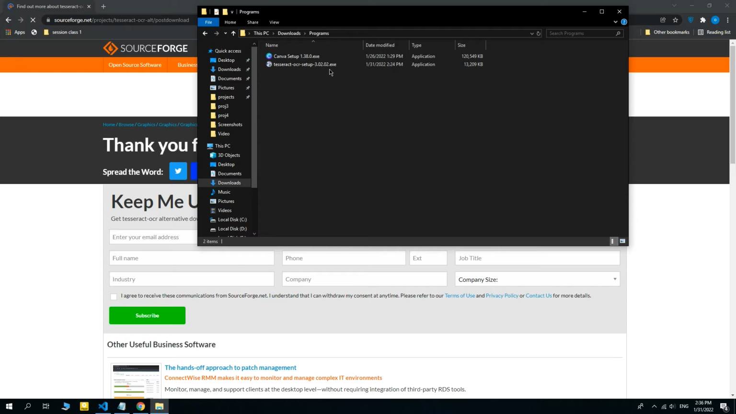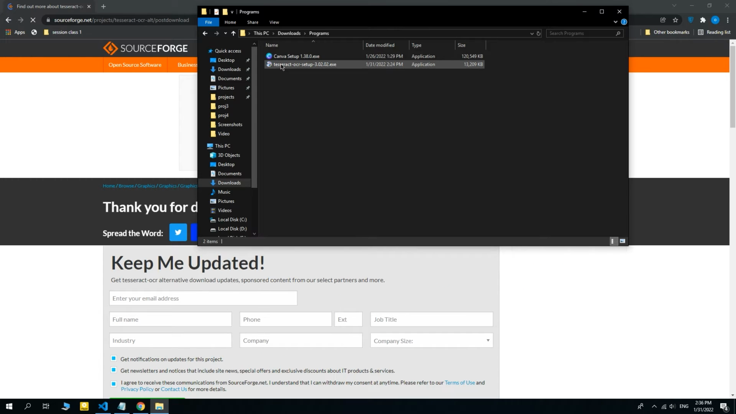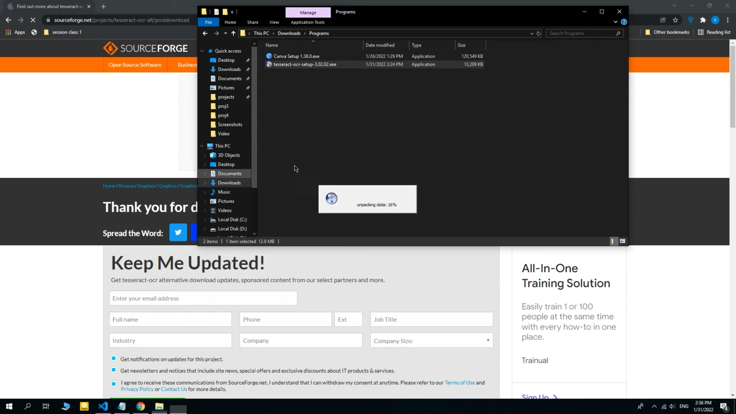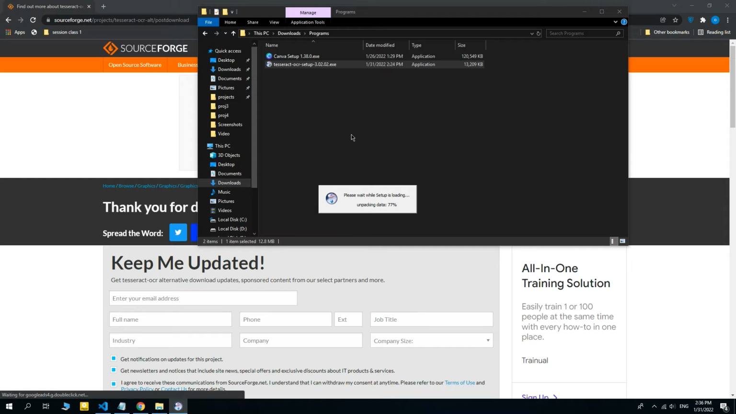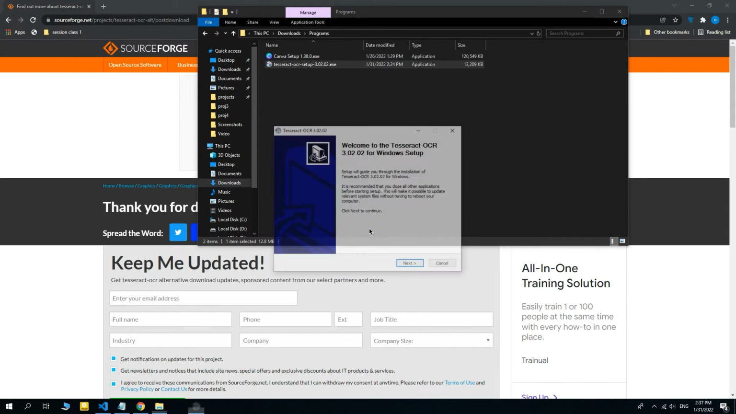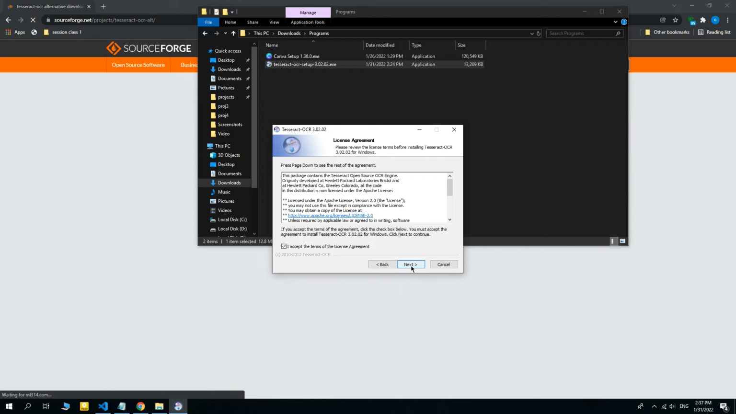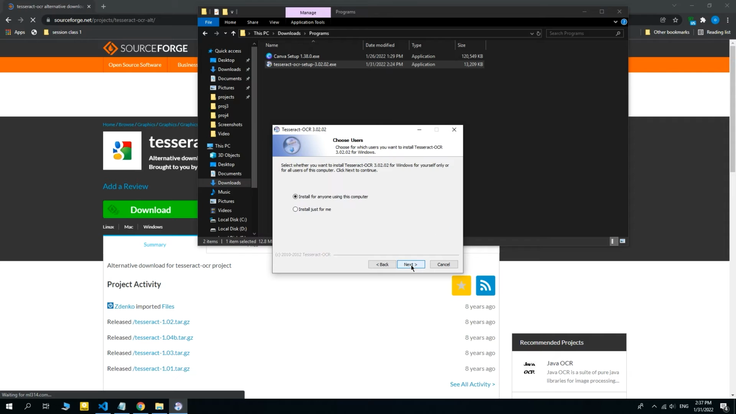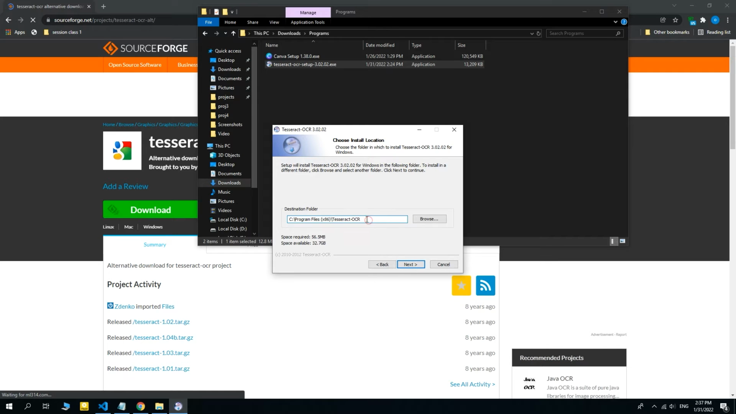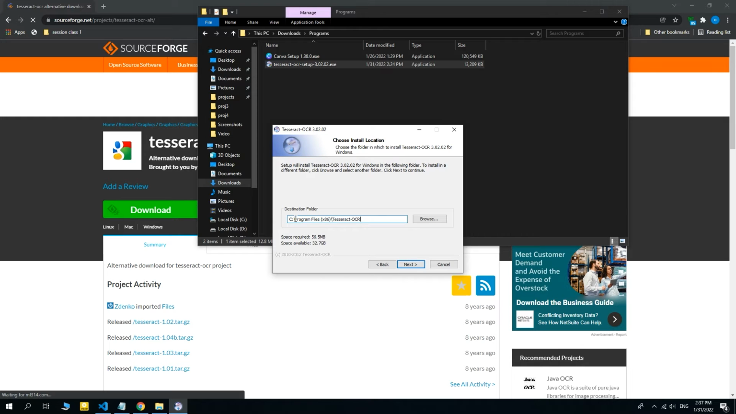Click on this file you downloaded and open it. Click on yes. Again, click on yes. It's a simple installation. You just have to click on next. Here you choose the path for installation. For example, I installed it in the default path. You can change it.